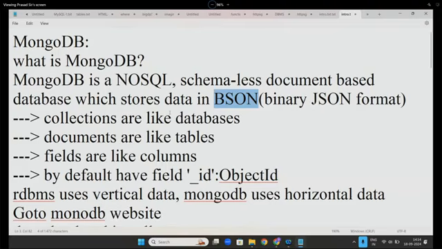Inside the MongoDB, all this we discussed yesterday. Inside the MongoDB, we have collections. Collections are like the tables. Documents are like the rows or records. Fields are like the columns.